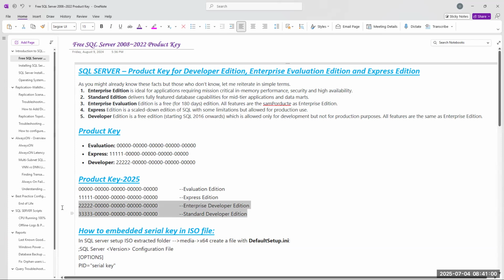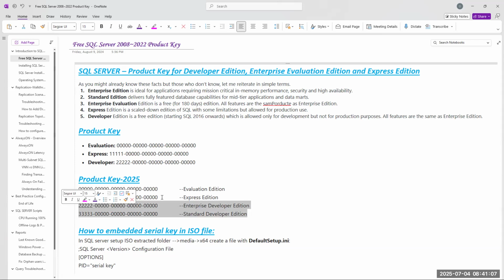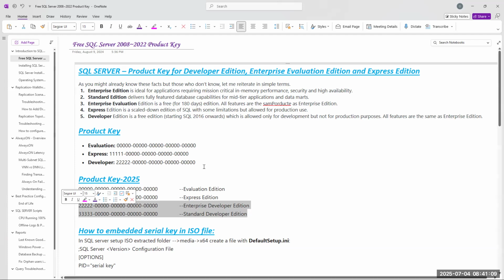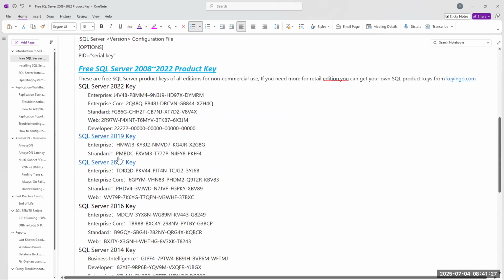Can I use these two keys before the 2025 version, Subbu? No, you can't use it. From 2025 only, these keys will work, sir. Until 2025, you are having only three keys. All zeros is evaluation edition. Rest of all the zeros with first bit 1 is Express edition. First bit 2 and rest zeros, you will call it developer edition. And Enterprise edition and Standard edition, you will get separate keys.